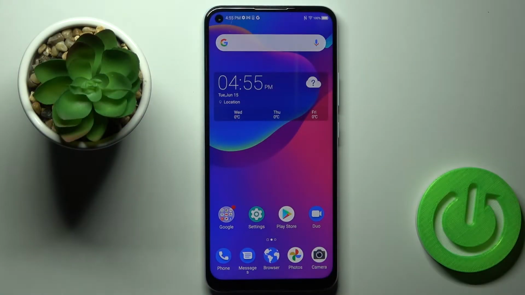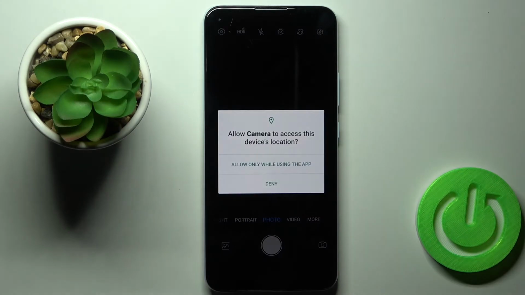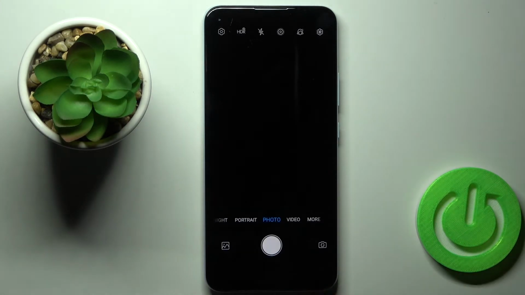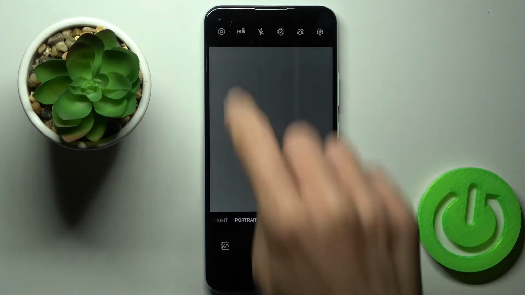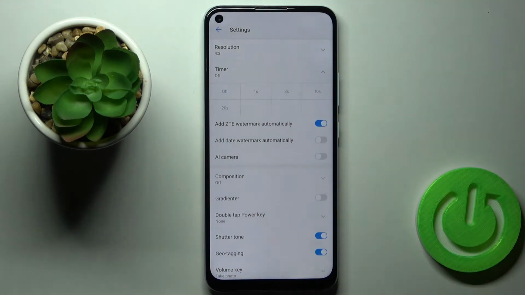In front of me is the ZTE Blade V2020, and let me show you how to activate and use camera timer in this device. So at first, just open the camera app. And now click on settings icon. Here you will notice timer, it's at the top of the list, so you will have no trouble with locating it. And now pick 1, 3, 10 or 20 seconds delay.